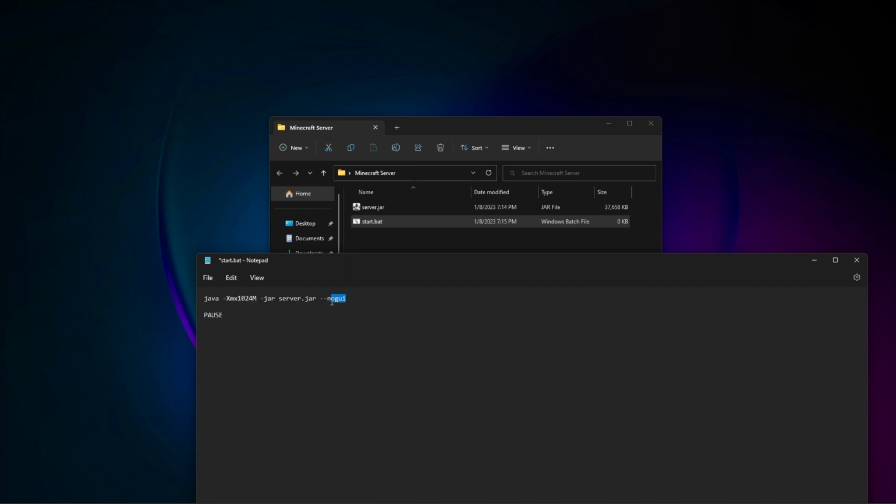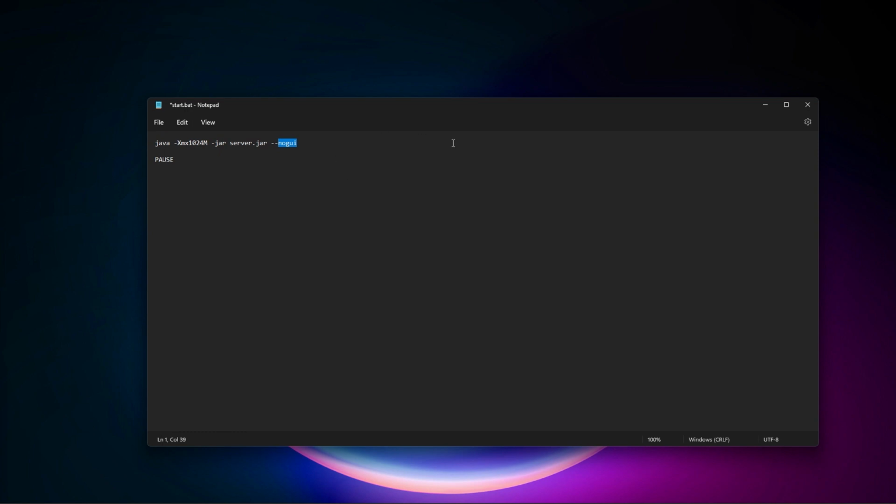And nogui. So you might be questioning, what is nogui? Nogui is basically to tell the server jar file to not render any GUI out of the jar. So this jar comes up with a GUI. You can try it yourself without this flag, but I'll recommend using nogui because you will be having access to consoles anyway. So we'll save this and we'll exit.